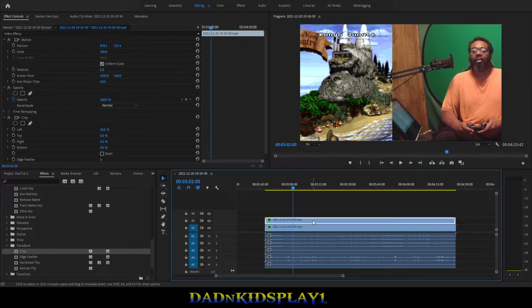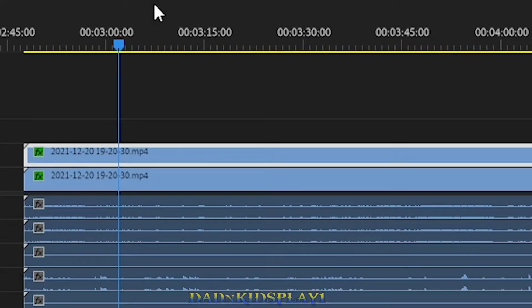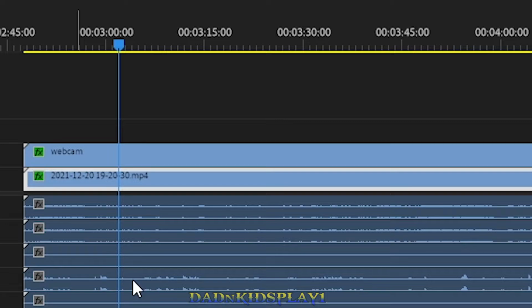So now we're going to start editing to make the webcam look better. What you probably want to do is name your track so you don't get confused. The top video track, just right click and hit rename, and call it webcam. The bottom video track, right click, rename, and call it video game footage.